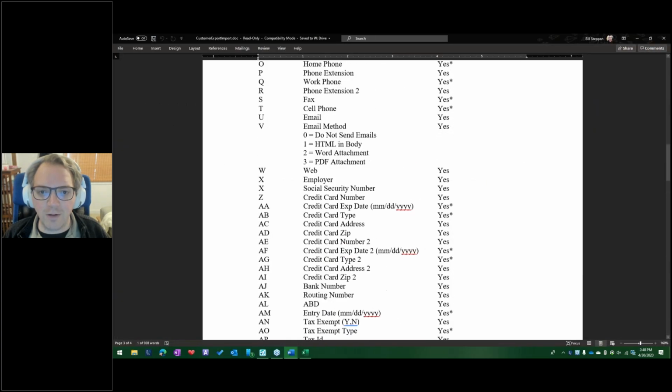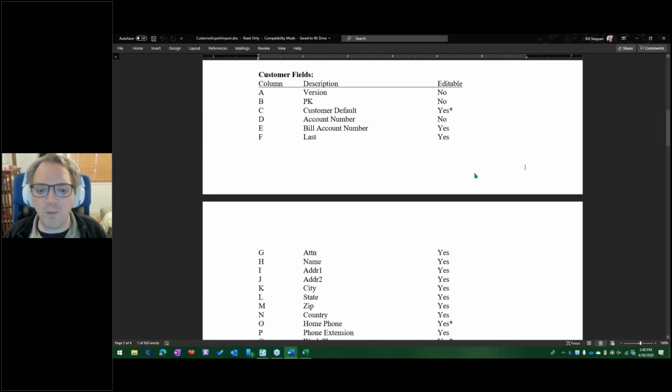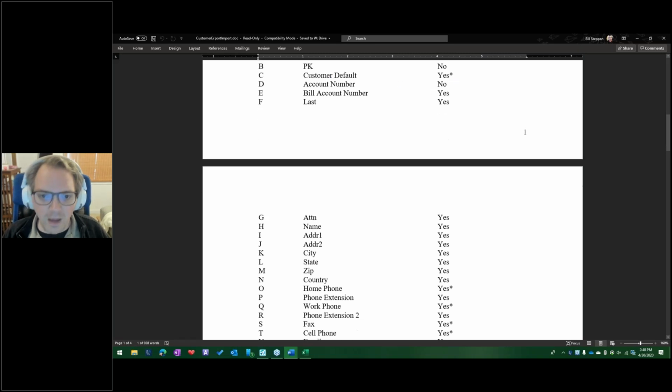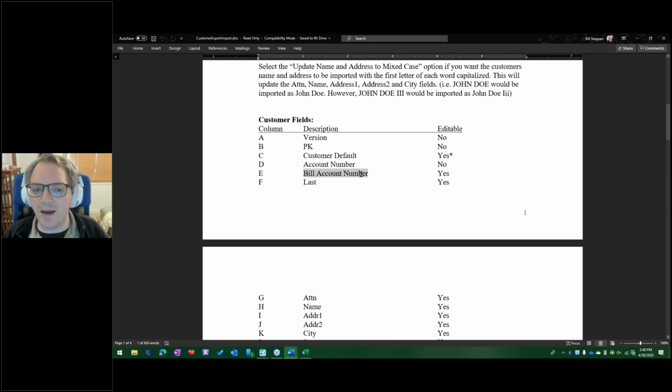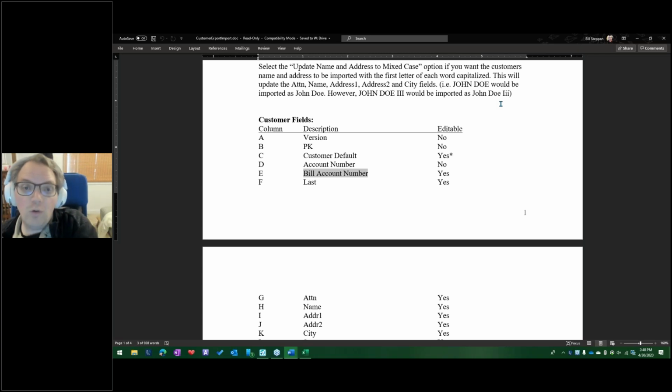So back to the top here, really only a couple of fields aren't editable: the version, the PK, and the account number. Some folks I know have asked this in the past: what is this whole idea behind billing account number? Billing account number would be if you, let's say, have one account that makes the purchases, but another account pays for them. So in the music industry, for example, you have the teachers who bill the school, or the schools that bill the district, or just that kind of relationship.